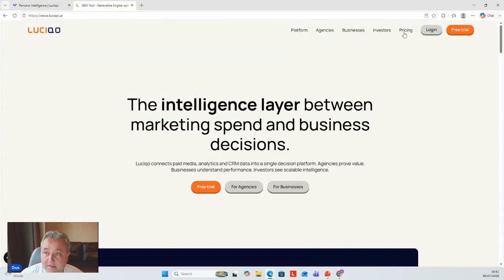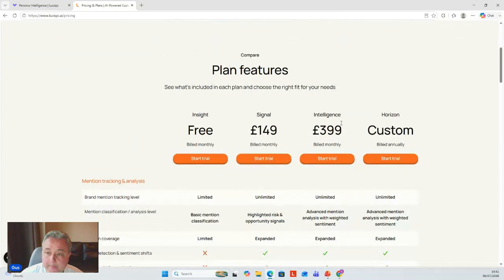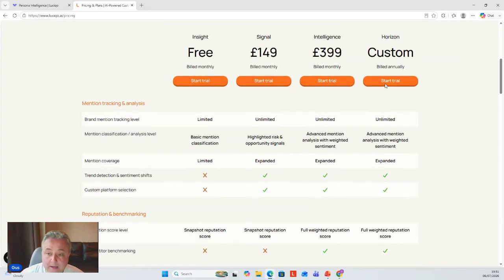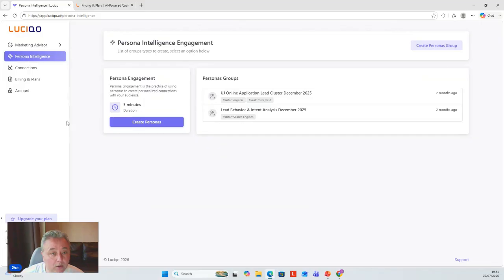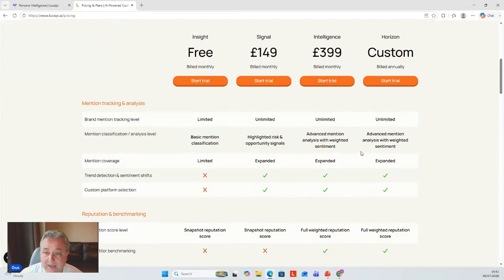The persona intelligence model is the third layer of the plan. So we have the free version, we have the signal plan, and we have the intelligence plan that costs £399 per month, and gives you all the information, all the connections, and also the marketing advisor tool, that's the brand tracker and the geo writer. But the persona intelligence is the top of Luciqo and is our big differentiator because it connects your audience.